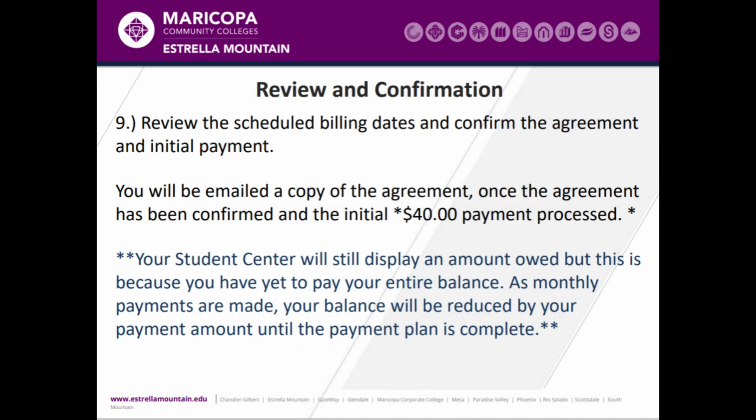Finally, review the information you entered and the billing dates and confirm the $40 starter payment. Once finished, you will receive an email confirmation. We recommend setting a reminder for yourself that payments are scheduled on the 5th of each month. That way if there is an issue, you can resolve it.